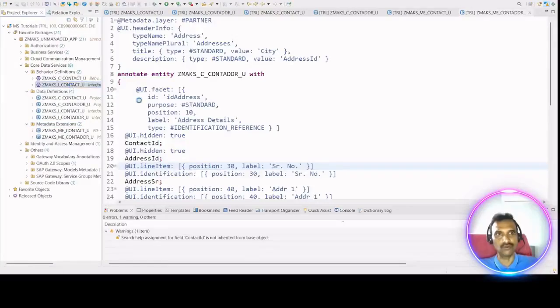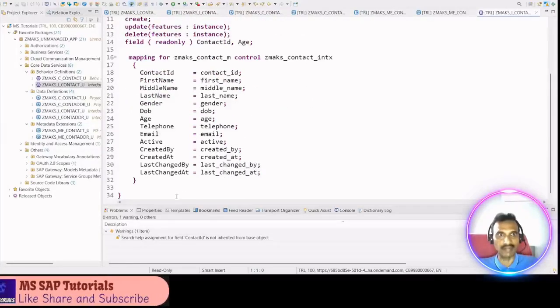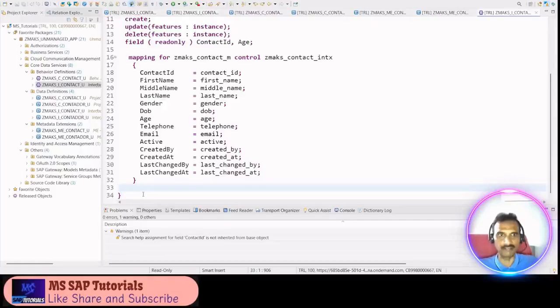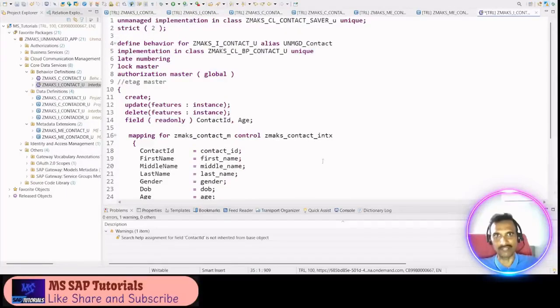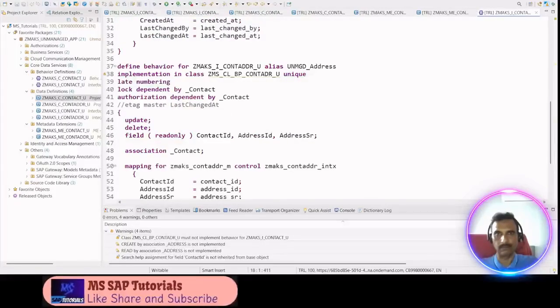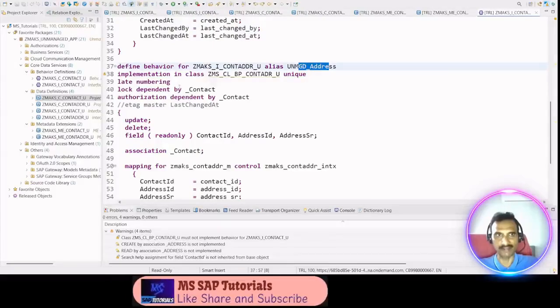And as you know, for the behavior definition we will not create a separate behavior definition, guys. On the same root entity behavior, all the child entity behavior should be included. That we have seen in our managed scenario as well. So let me go and add one more behavior definition for our address now. Let me quickly do that and get back.